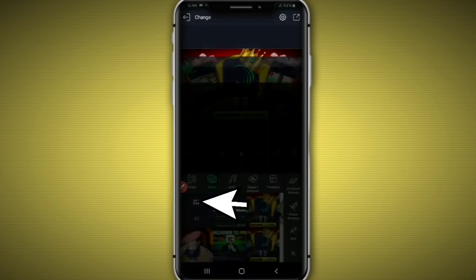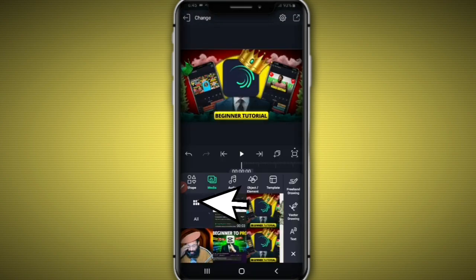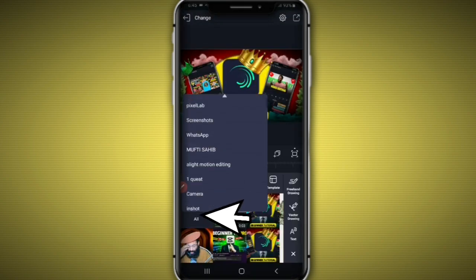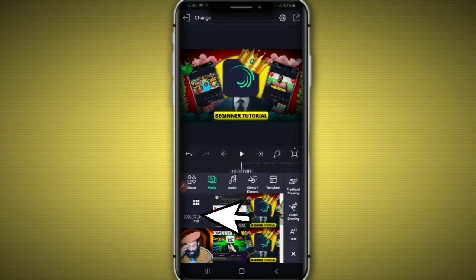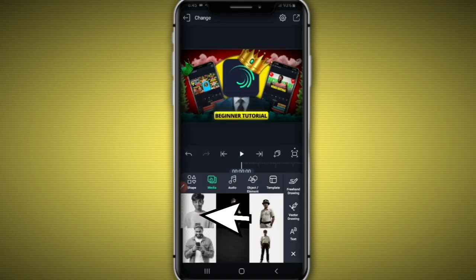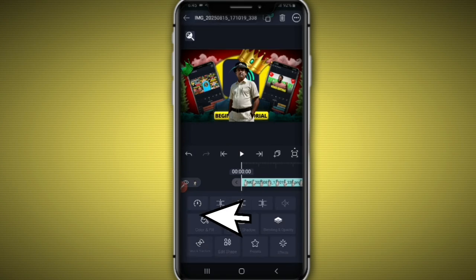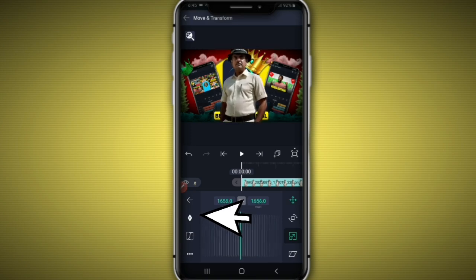Now if you click on this icon, you're gonna get all the images or videos of this folder. And if you click on all, here are the folders of your storage or your smartphone. For example, I want to add something or import something from my Telegram like this. Here I can easily import something like this. Like I added this image here.